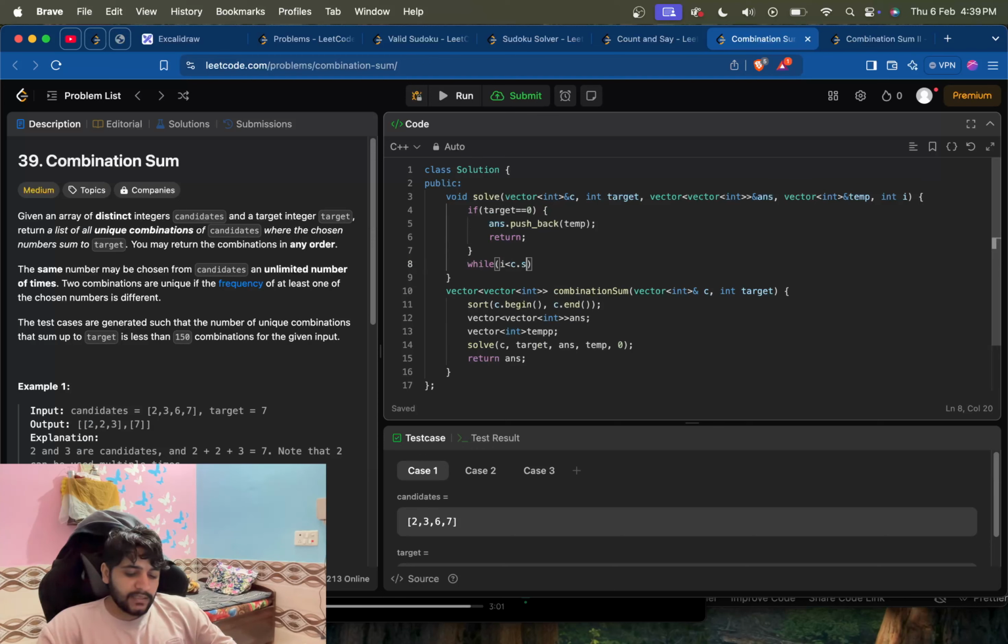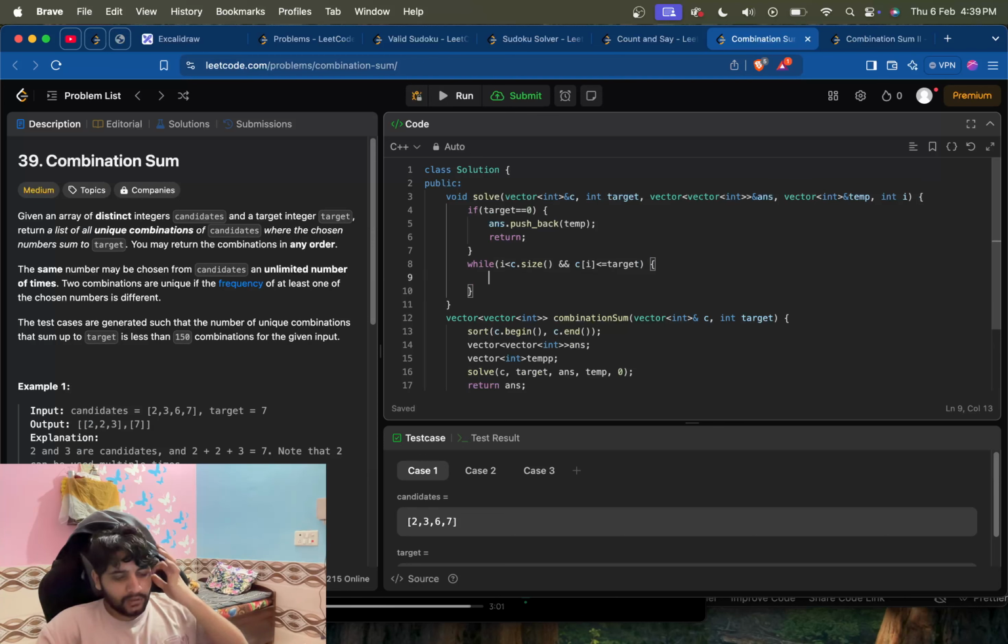So while I is less than c dot size, whatever index we are getting, that index should firstly be less than c dot size, and the value at that index must be less or equal to target. If that value is greater than target, then there is no point in checking it. Correct? So the value in candidates at that ith index should be less or equal to the target, then only is it of use. Fine. And then if it is, we will push back that value in our answer, means temp.